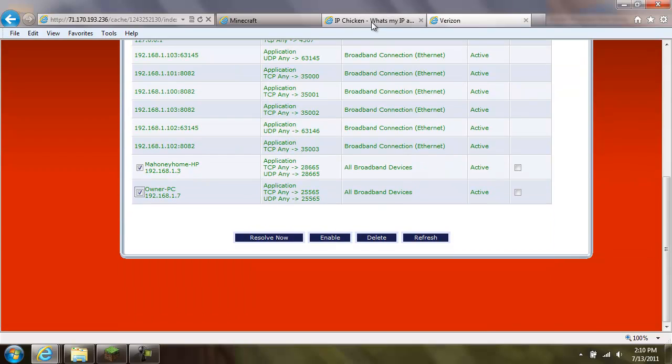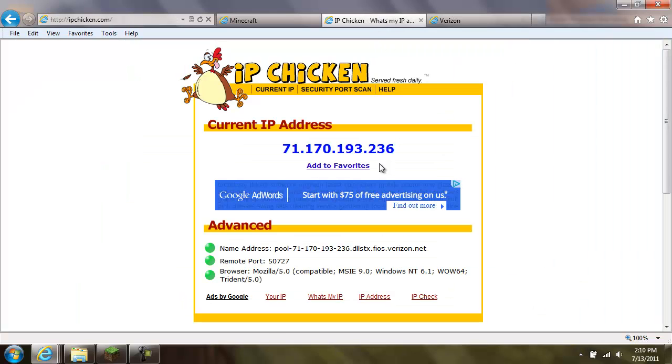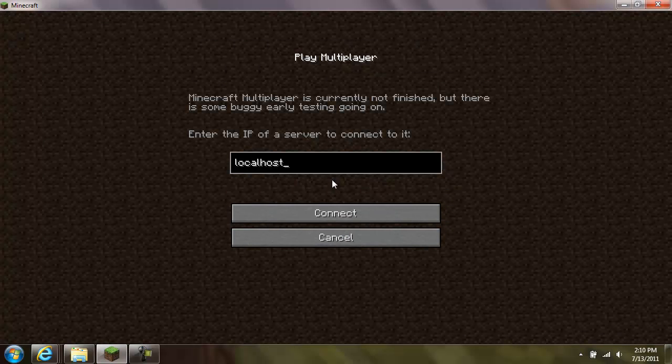So now, for other people to connect to your server, you want to go into ipchicken, and you should remember this IP from earlier. If not, well, for other people to connect now, you'll have to have the thing running, and they'll just use this IP right here. They'll just type that IP into here, and then at the end of the IP, they're gonna type :25565 since that's your port.